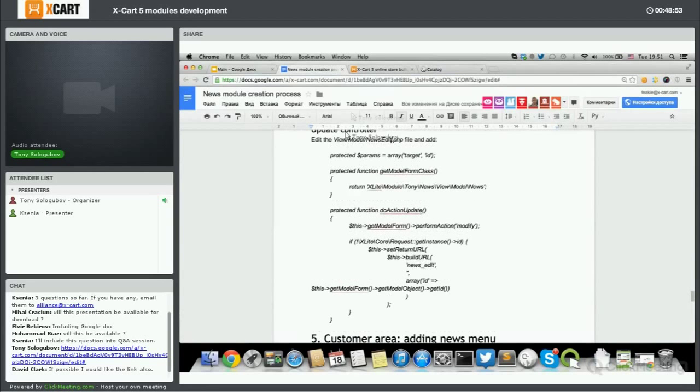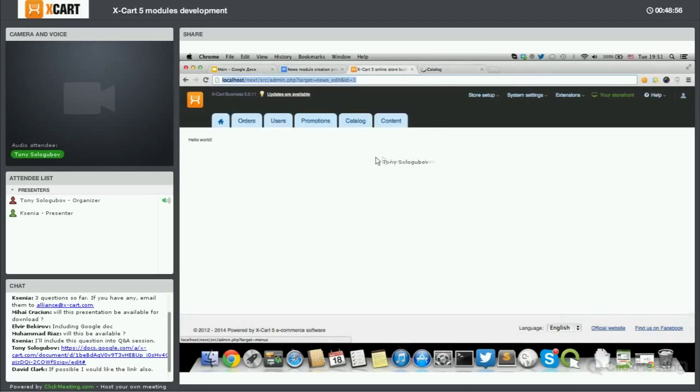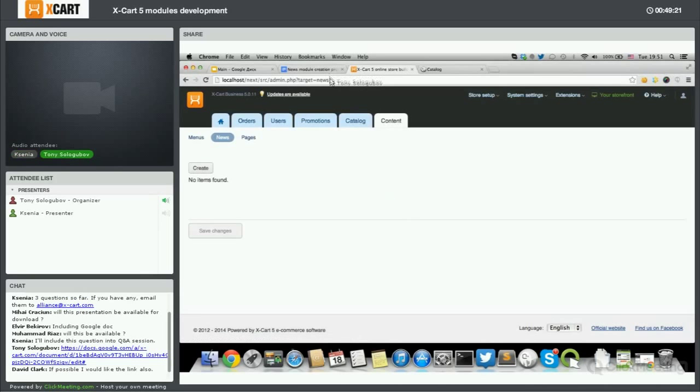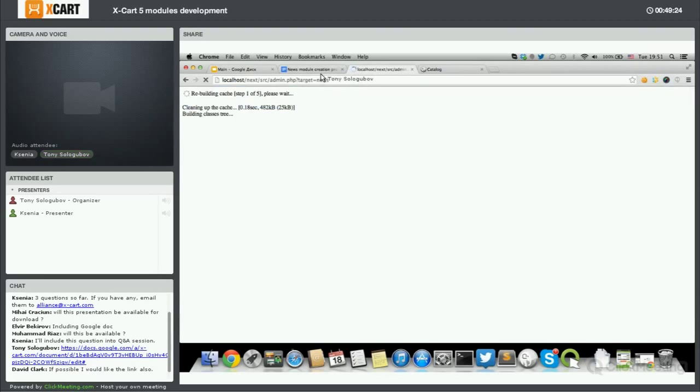Now I believe we can rebuild the cache, and finally we will be done with admin area. We will be able to create new news, and we will be able to see list of news on this page. So I'm running cache rebuild, and as you can see, you can run cache rebuild simply by removing var run folder. And I'm ready to answer several questions while cache rebuild is running. Senia? Yes, we have received lots of questions. Just let me please find them.